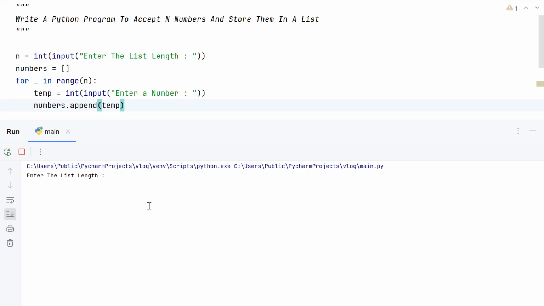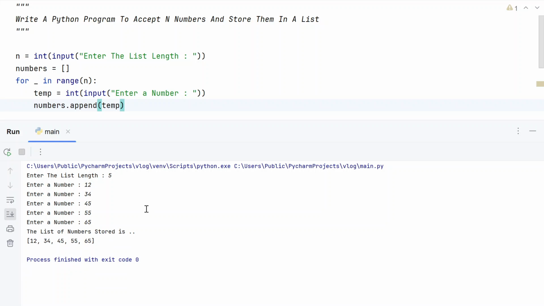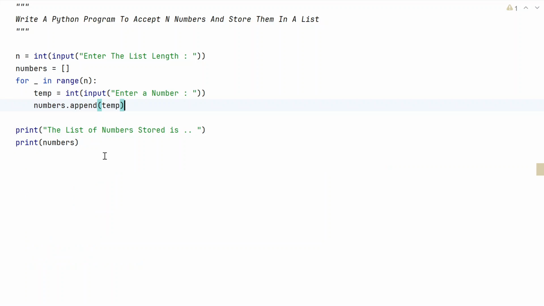So enter the list length. I have 5 items. So 12, 34, 45, 55, 65. So you can see the list of numbers stored is 12, 34, 45, and so on up to 65. So this is a complete Python program to accept n numbers and store them in a list.